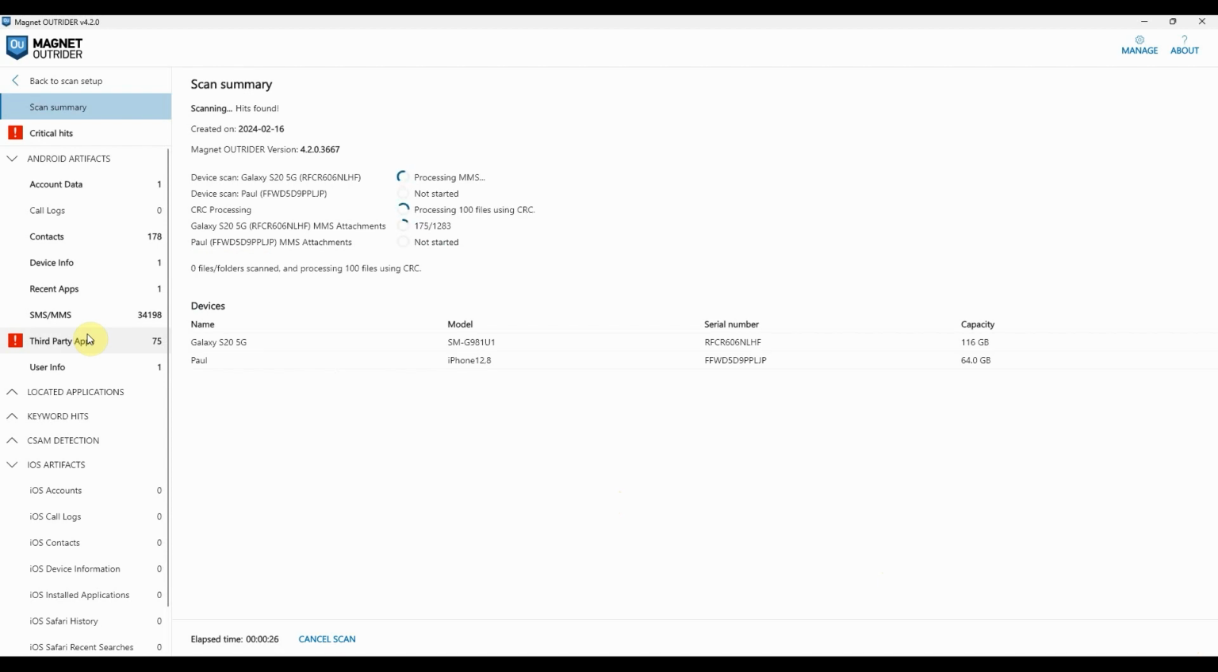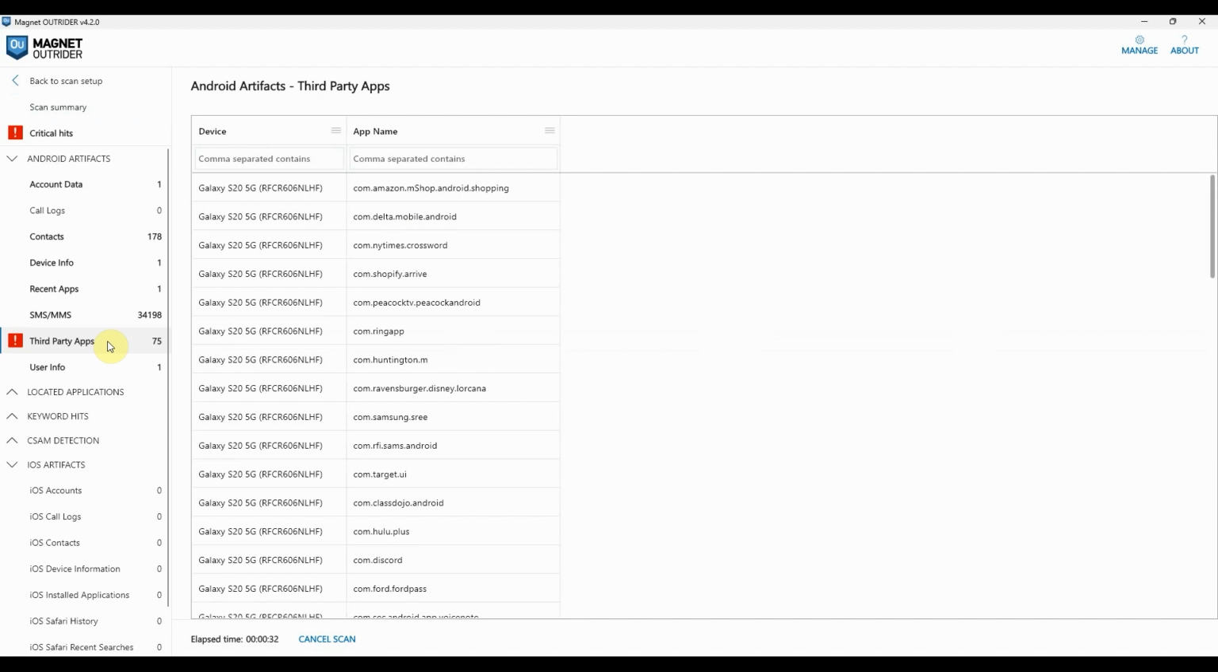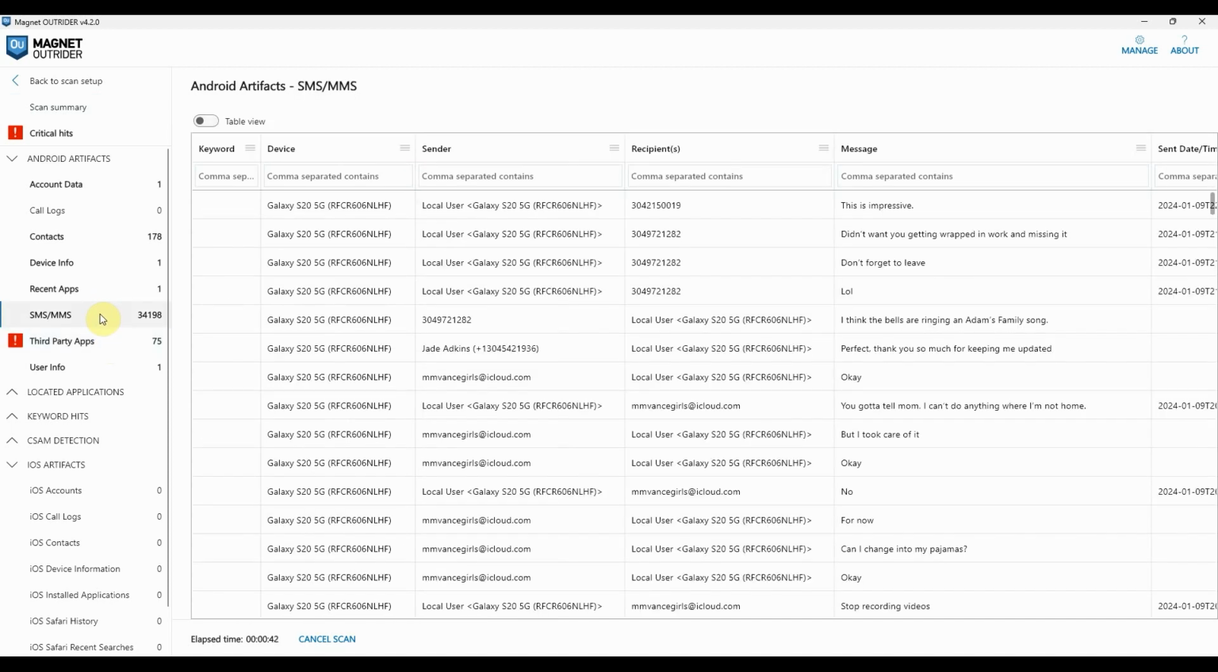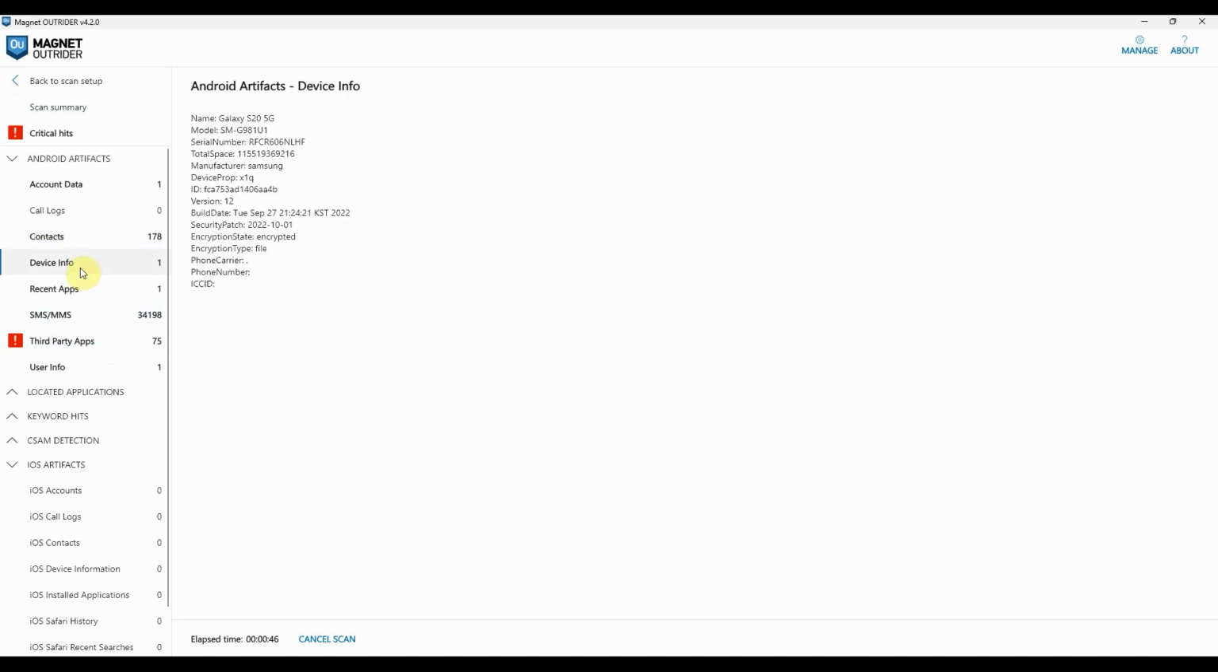When a category contains specific information that we deem as a critical hit, we'll pop up a red exclamation point beside of it. Here you can see critical hits in our third-party applications. This could be for a reason such as Snapchat or Signal was detected, something that we know would require additional processing. Our SMS/MMS messages can also be reviewed and searched through contacts, device info, recent applications, account data, and even user info.